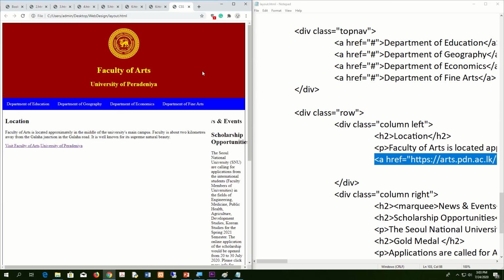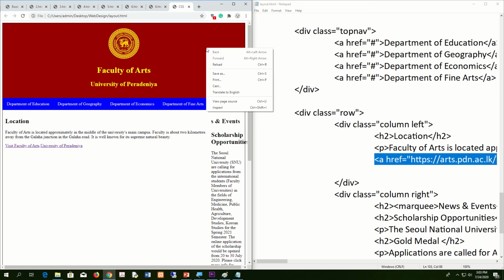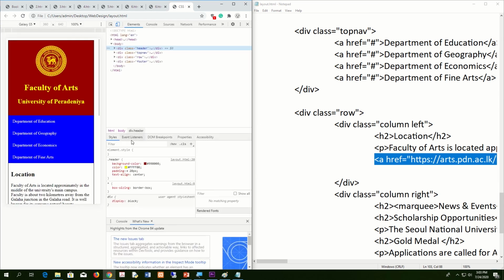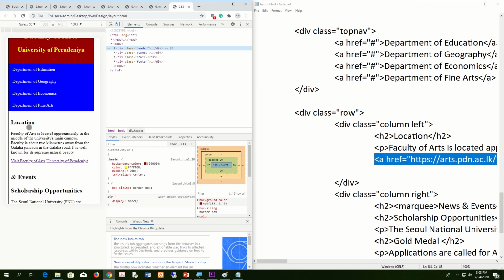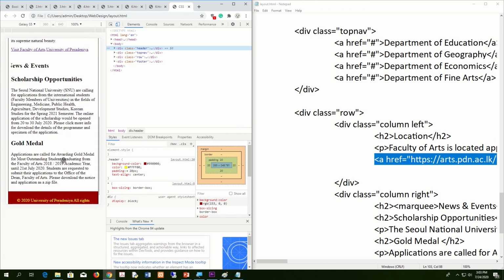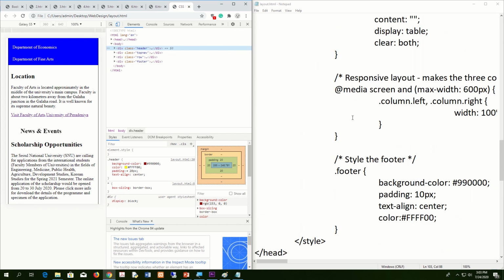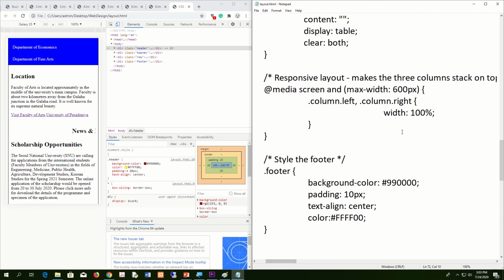So now if you go to the mobile version, right click, inspect. Now you can see this is one paragraph, this is the left column, this is the right column, news and event. Both are set to 100% in width, because here I add this media query, say 100% in width.